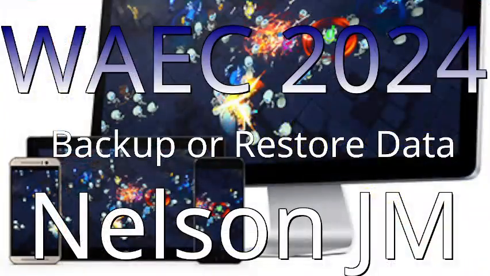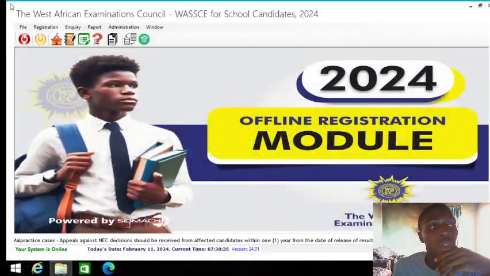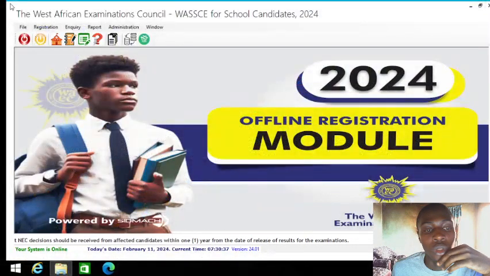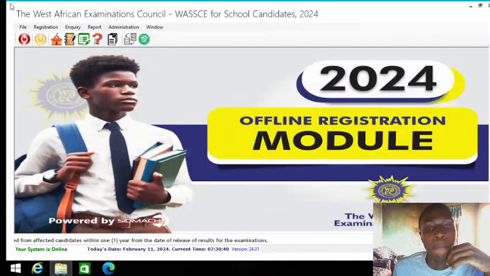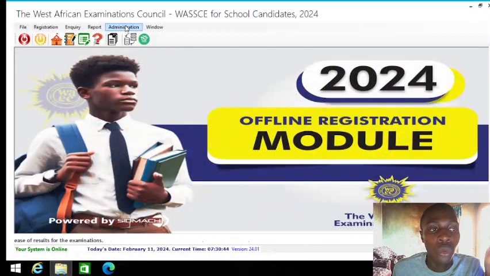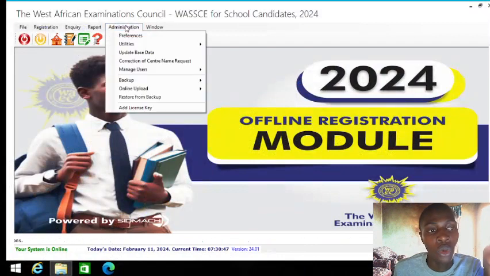So how do I back up or restore data in case those situations arise? Or if I'm working on two different systems, how do I match my data? The main system you're working on is the system you assume all the data will come into.